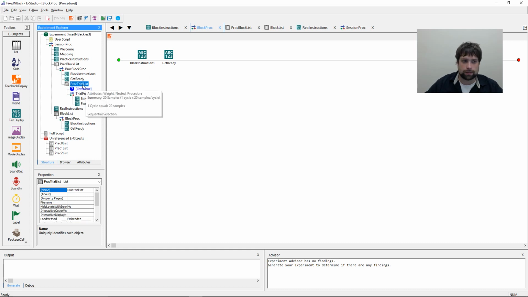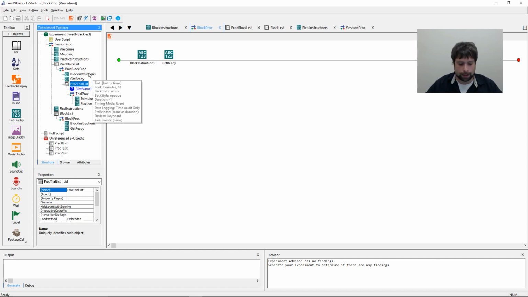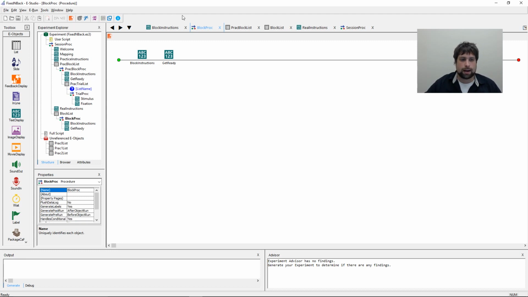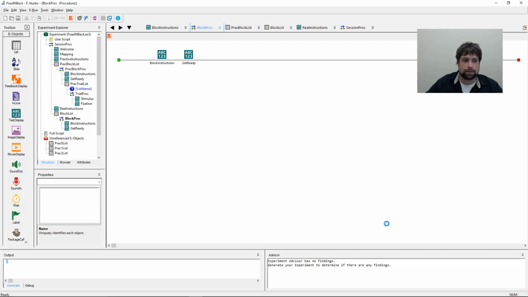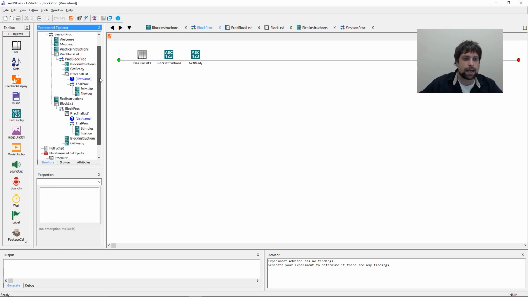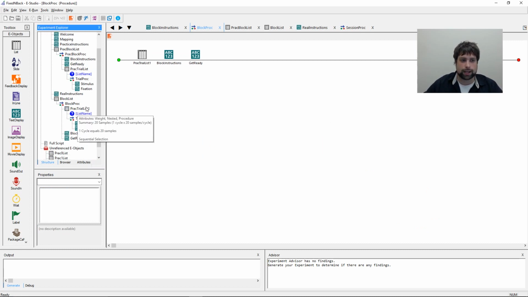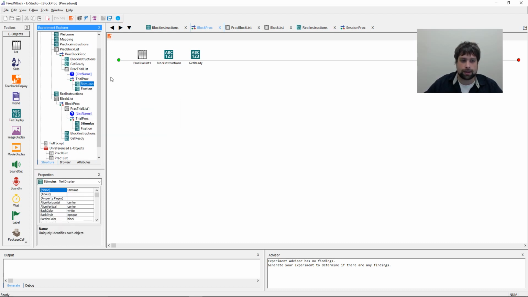And now I'm going to highlight this prac trial list, and copy it by hitting Control-C on the keyboard. I'm going to click in this white space here, and paste it by hitting Control-V. It says the object you are pasting has child objects. Do you want to paste all the child objects in addition to the primary object? I'm going to say no. It makes a new version of my prac trial list called prac trial list 1, which I'm obviously going to rename. But it keeps fixation and stimulus here already, because these are just the same object referenced in 2 places. This makes my experiment a little more streamlined and a lot more efficient.